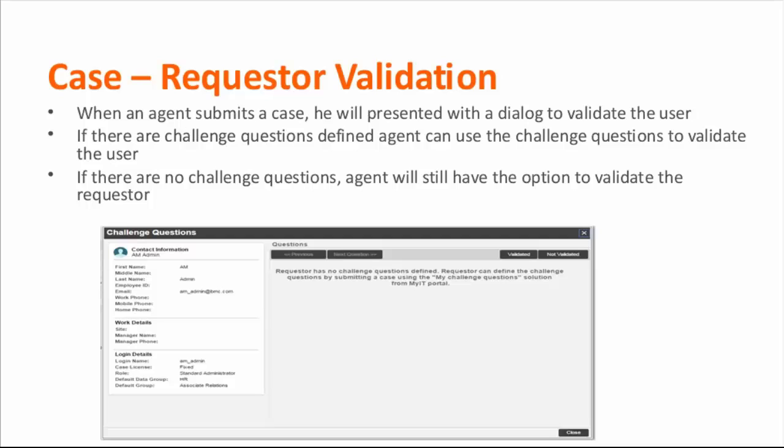If there are no challenge questions defined, there is an option we show and give them a way to go and create the challenge questions from the MyIT portal. So at that point, the agent still has an option to say, okay, the user is validated, or not validated, but you can still proceed and create a case with the not validated information. There could be scenarios where you still want to create a case even if you are not able to fully validate the user.